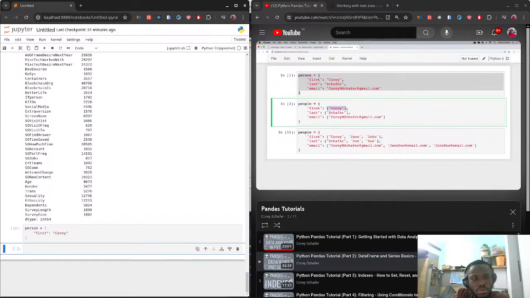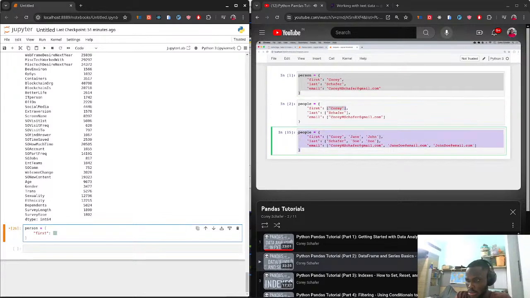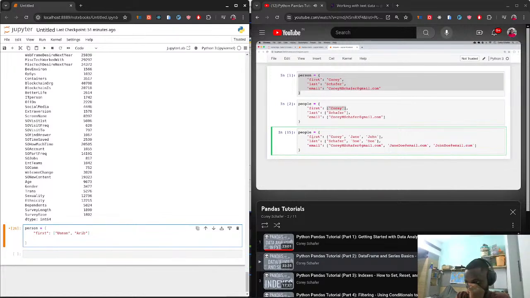And our list currently just has one person. But now, since this is a list, we can add more first names and information in here. The first value of our list is going to be our first person. So if I go to the third cell down here at the bottom, we can use this as an example to see what this would look like with multiple people. The second value in our list will be our second person, and the third value in the list will be our third person. So if we look here, we have people, we have a key of first.